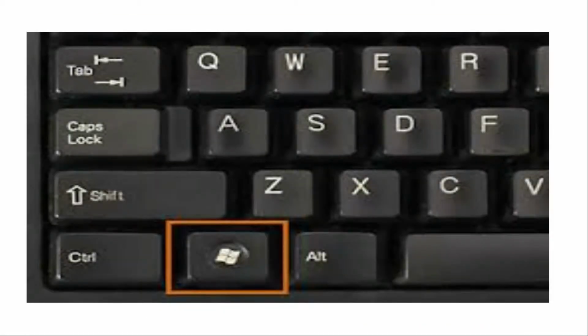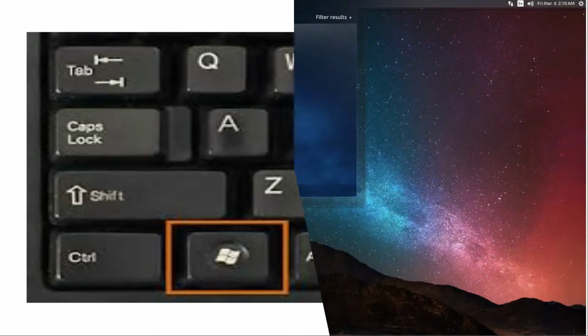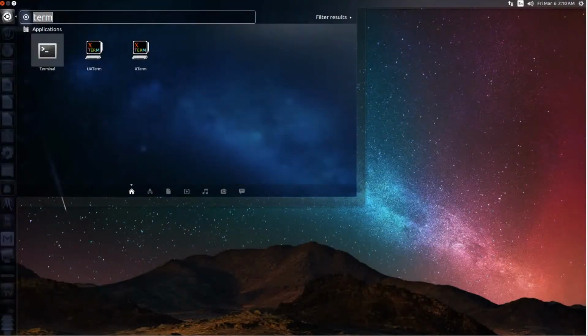I'm using Ubuntu 14.04. First, we're going to open a terminal. So on your keyboard, press the Windows key. Type in terminal and select it.